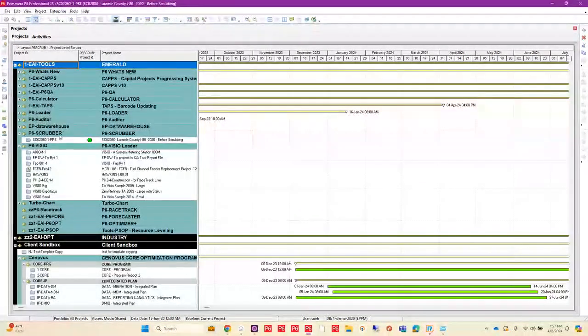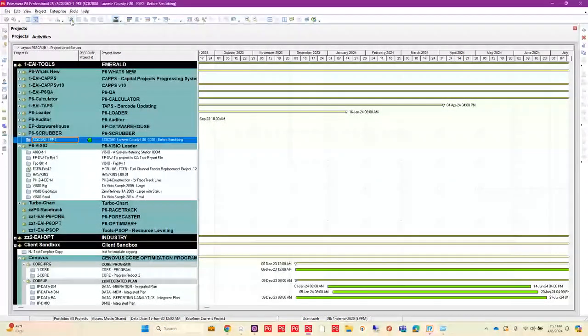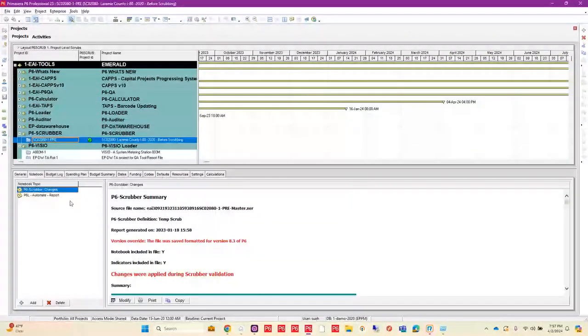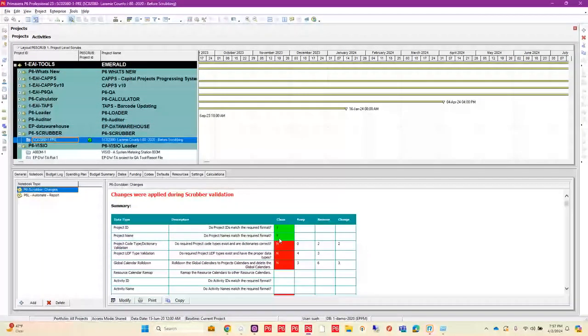Another good thing is the notebooks. This is also another good way to keep an accounting of what happened during your scrubs, so that you have that right in P6 for you. And if you ever need to refer back to it, you've got it.